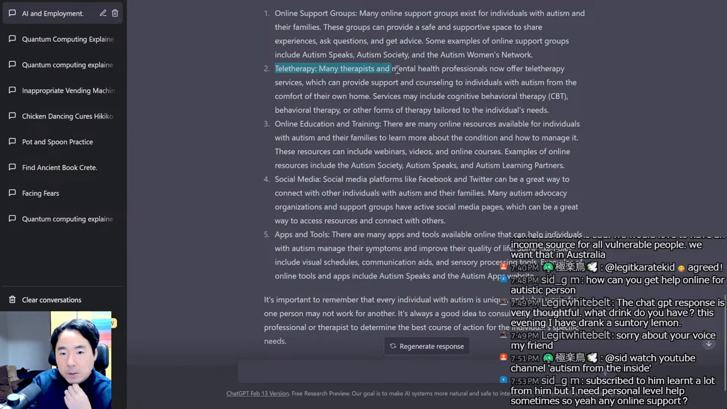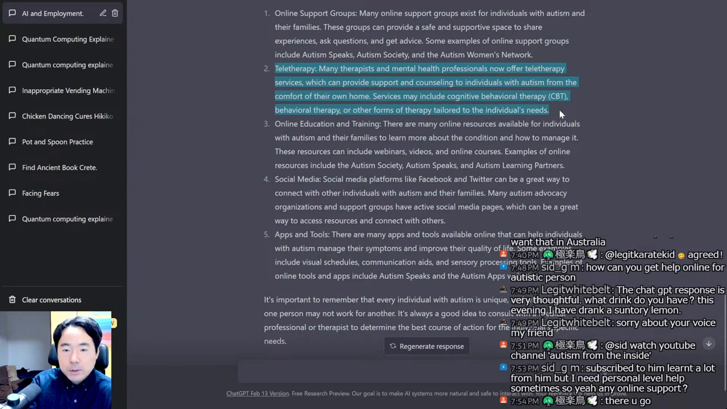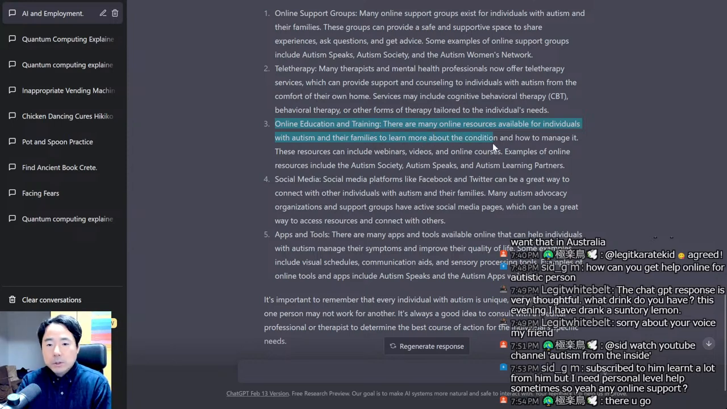Teletherapy. Many therapists and mental health professionals now offer teletherapy services, which can provide support and counseling to individuals with autism from the comfort of their own home. Services may include cognitive behavioral therapy, or, I heard about that for the first time, CBT, behavioral therapy, or other forms of therapy tailored to the individual's needs. Third, online education and training. There are many online resources available for individuals with autism and their families to learn more about the condition and how to manage it. These resources can include webinars, videos, and online courses. Examples of online resources include the Autism Society, Autism Speaks, and Autism Learning Partners.